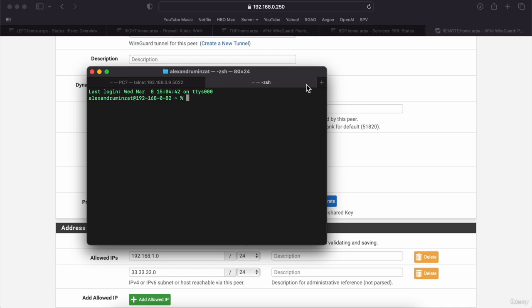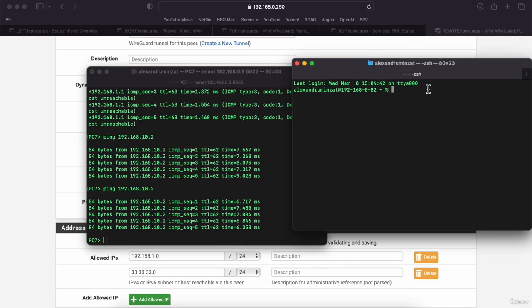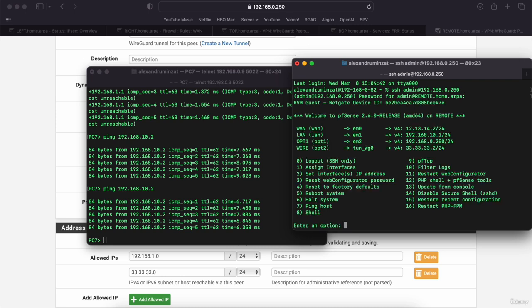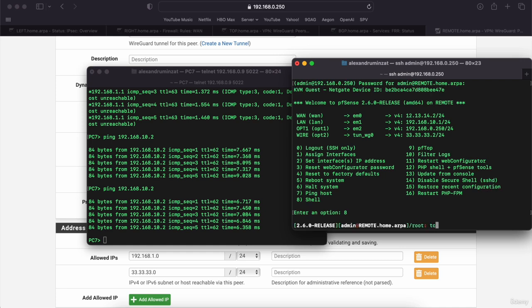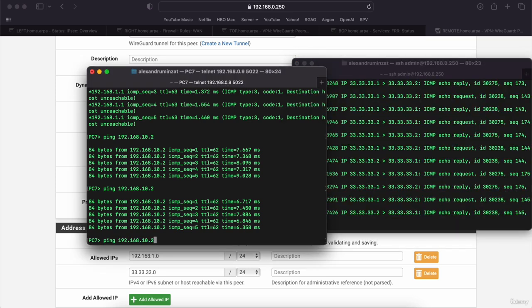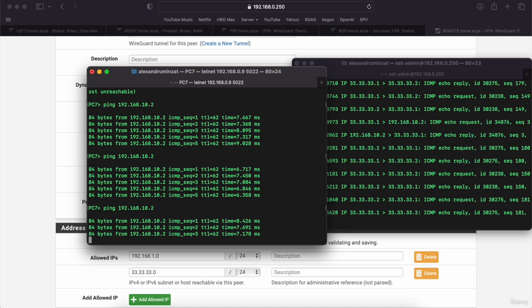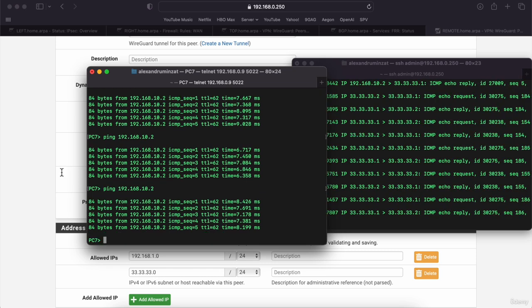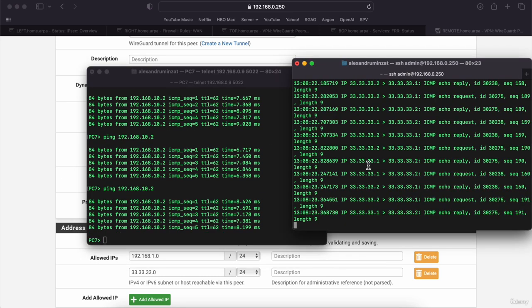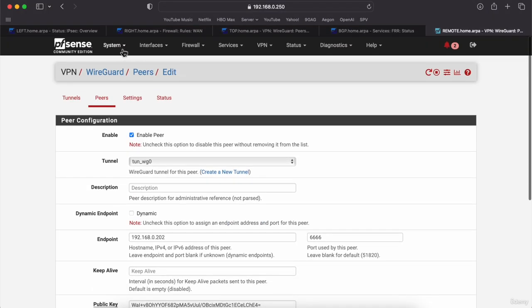I can test also the WireGuard tunnel if I log into the remote pfSense. And if I do tcpdump -nni on the WireGuard tunnel interface, I can see that my traffic is traveling freely from side to side. Also, what you see here is the gateway keep alive function.